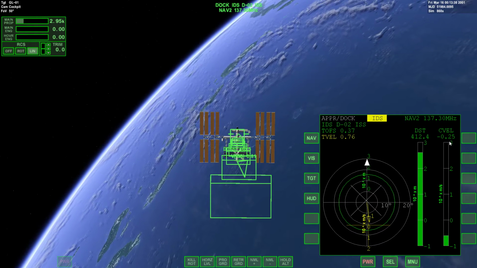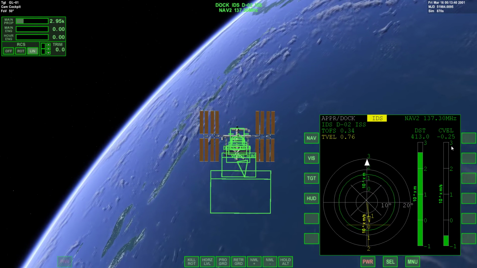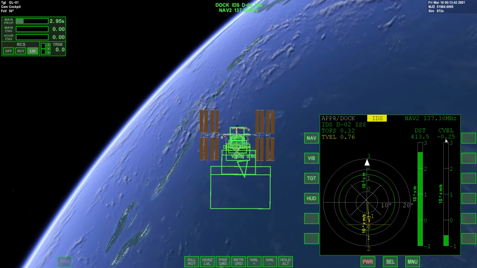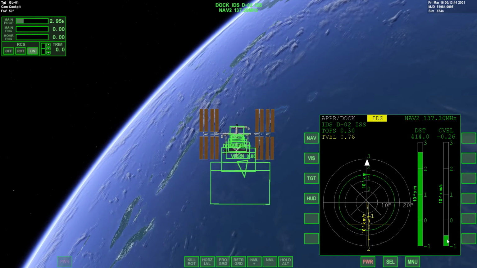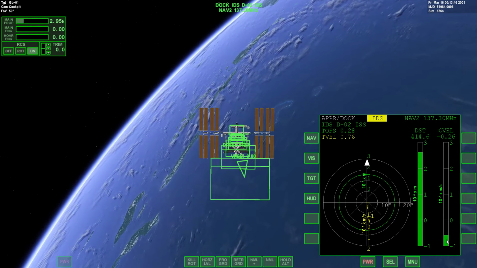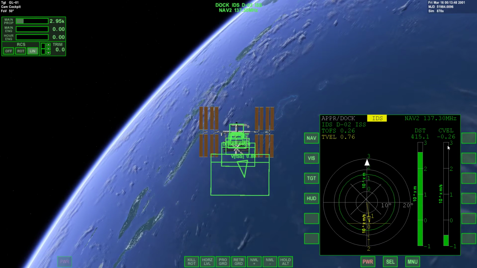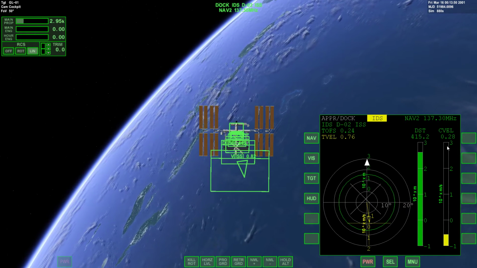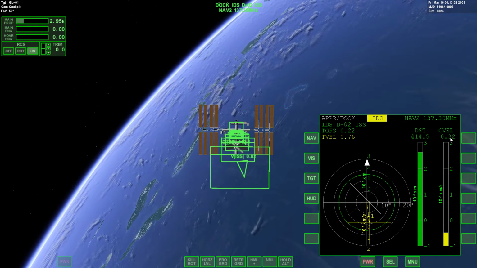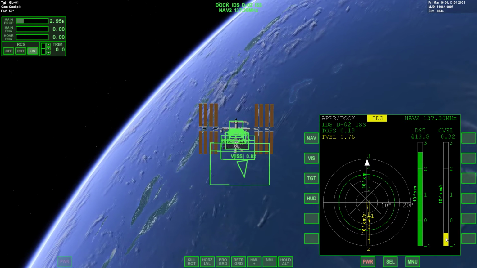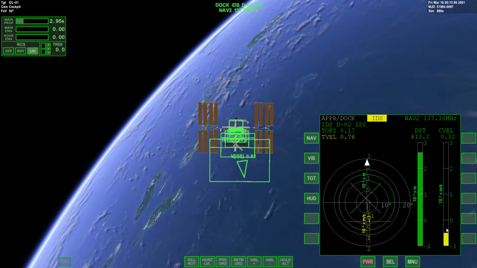Also, you can see we're not actually closing on ISS. We need to start closing a little bit. This number is negative, and the bar here is green. That indicates we're moving away from ISS. So we need to get a positive number there. Let's translate forward. All right, there you go. Now we have a positive number, and the bar has turned yellow, so that indicates we're closing on ISS.